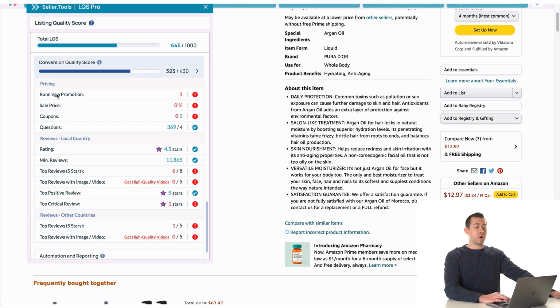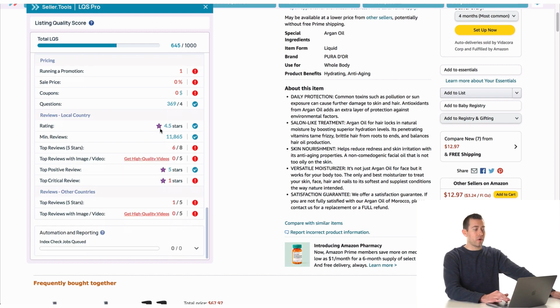So they're going to be looking at your pricing. Are you running a promotion? Do you have a coupon? How many questions do you have? What do your reviews look like? What's your average rating? How many reviews do you have? What do your top reviews look like? So it's just gonna be looking at the conversion metrics, reviews, and your overall offer.